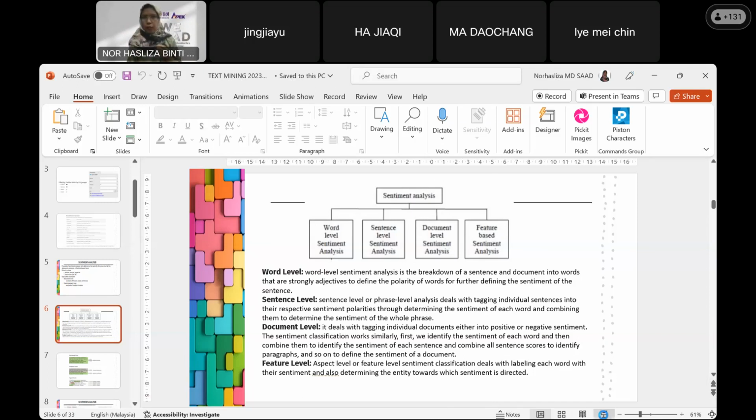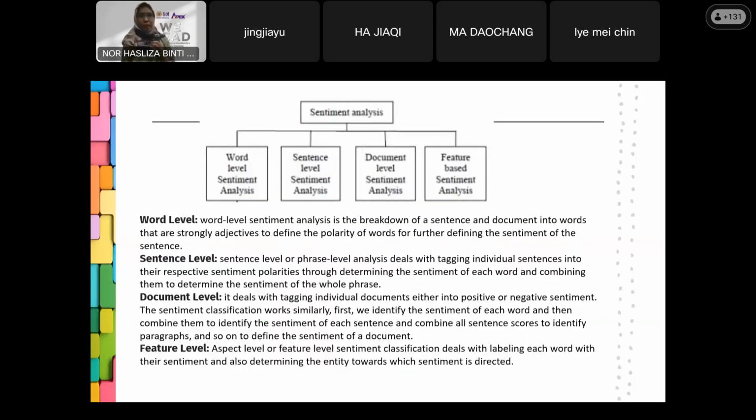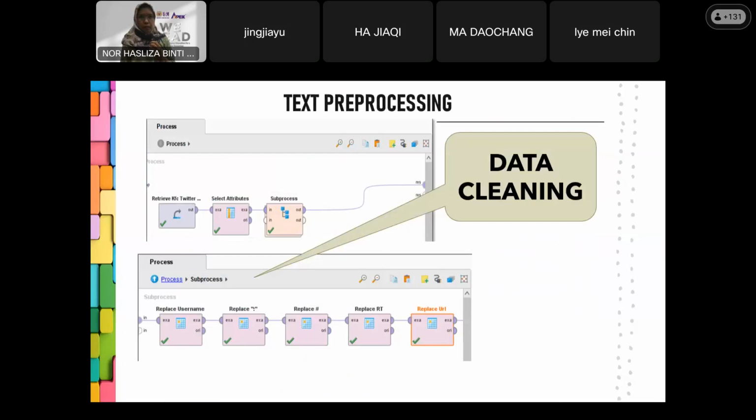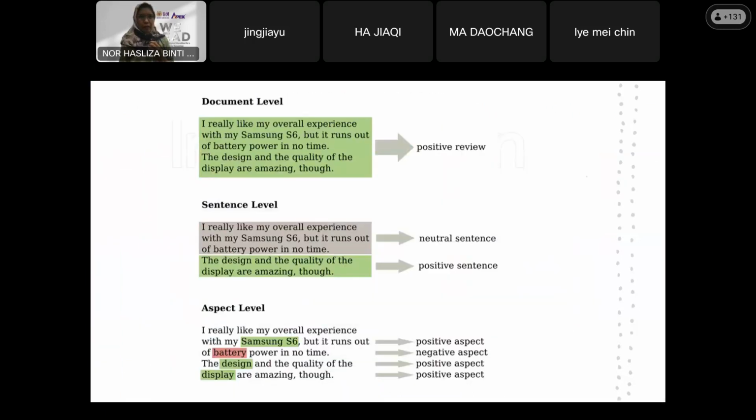I go back here. You see that this is document level. Document level means that it has more than one sentence. More than sentence level, positive.